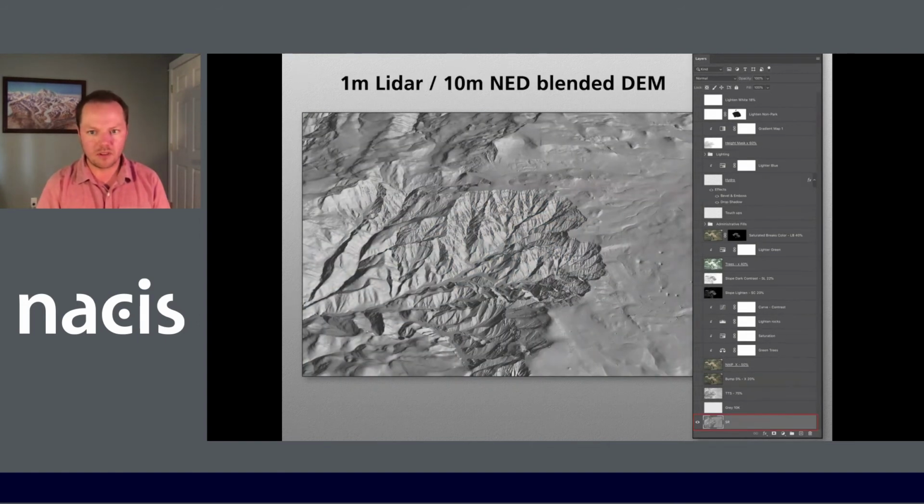So I always start with a rendered shaded relief. Here I have a 1 meter LiDAR mosaicked on top of a 10 meter NED DEM. And the 1 meter is kind of pivotal to really tease out some of these nice details in the cedar breaks area. But on the peripheries, you can tell that the DEM gets a little fuzzy, and that's the 10 meter, but that's all right.